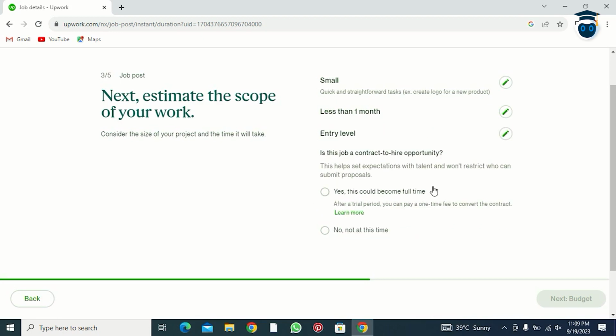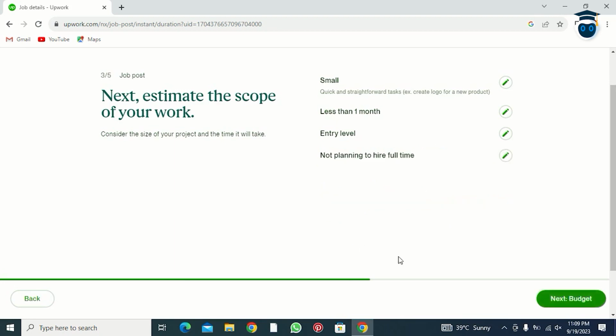And here is the option. Yes, this will become full-time, and the second one is no, not at this time. So my job is less than 1 month, that's why it can't be a full-time job. And tap on this option Next Budget, which is at the right bottom.